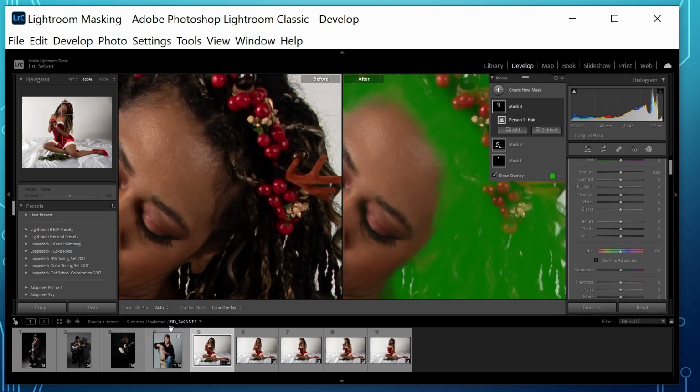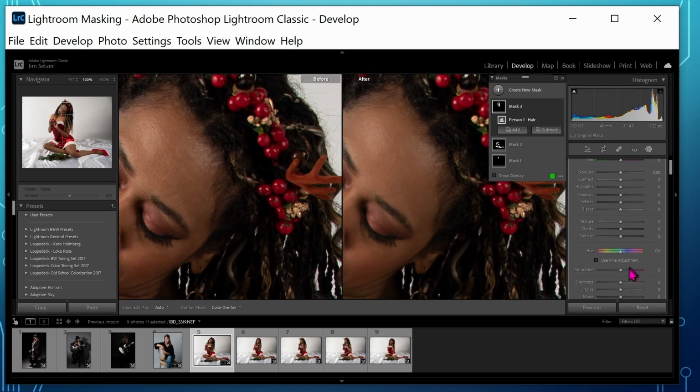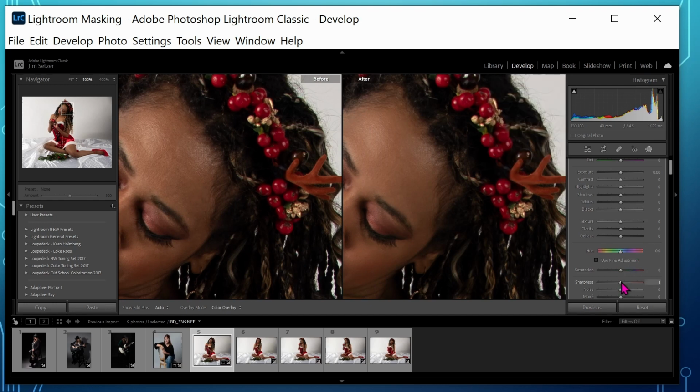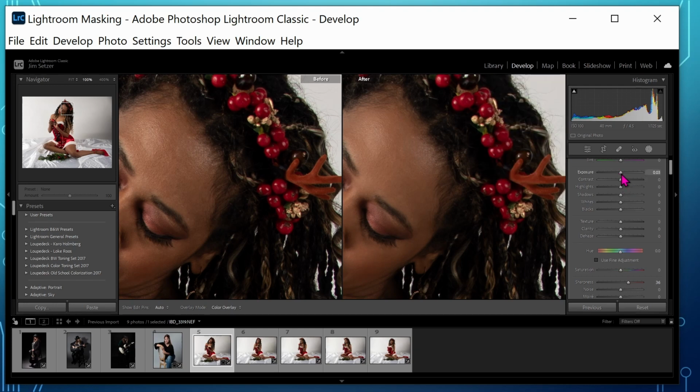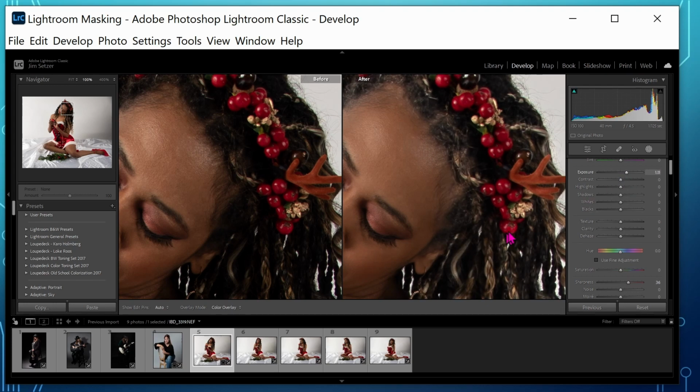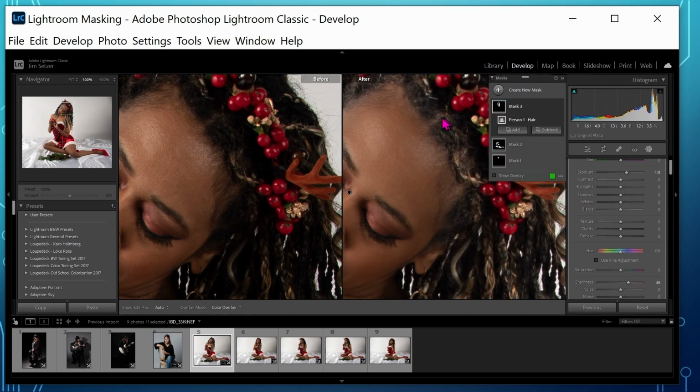It's her hair. I would like to have her hair show a little bit more detail, so I'm going to bump the sharpness a little bit. And because she has that dark hair with those highlights, I want to see more of that. I'm going to just bump the overall exposure in just her hair. And see, that looks pretty natural to me.